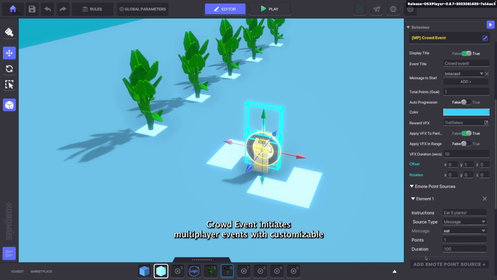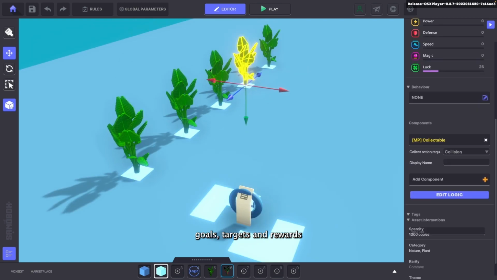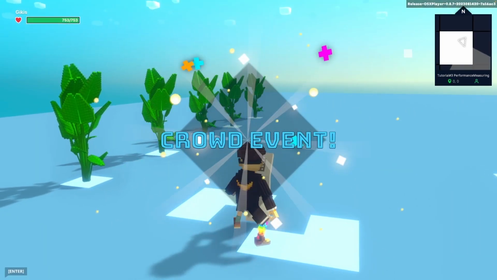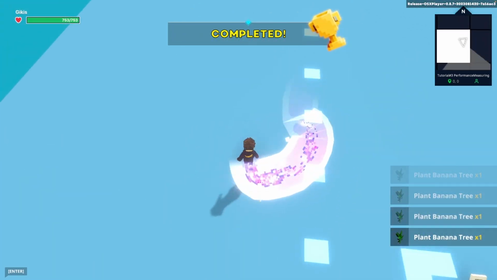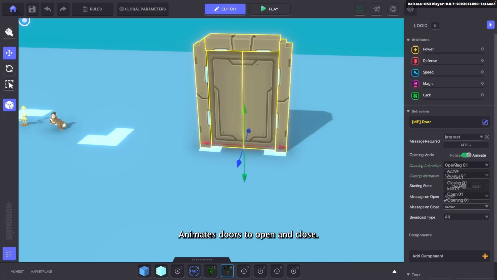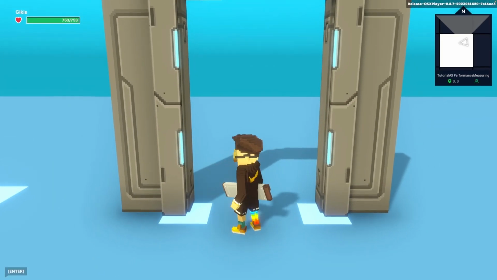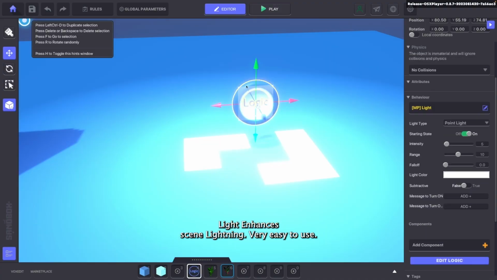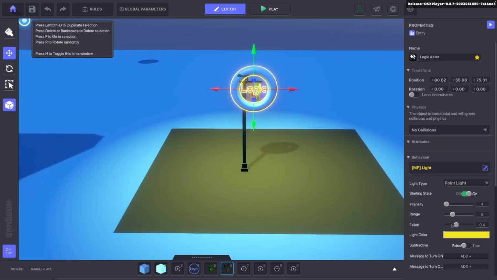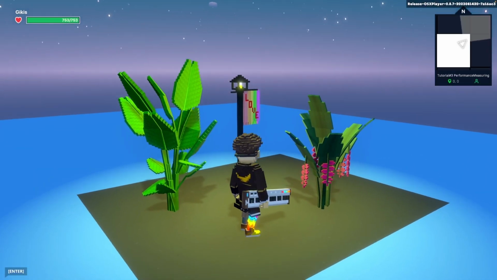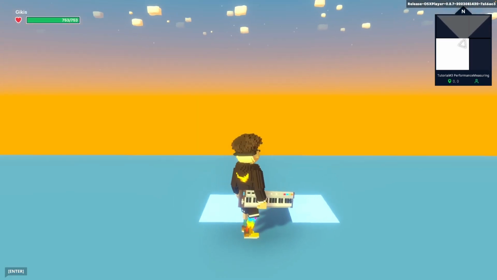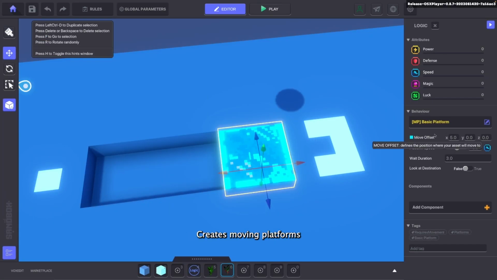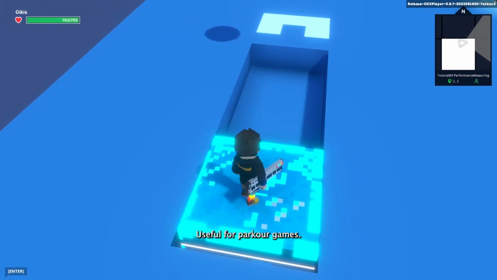Crowd event initiates multiplayer events with customizable goals, targets, and rewards. Door behavior animates doors to open and close. Light enhances scene lighting, very easy to use. Weather Switcher allows in-game weather customization. Basic Platform creates moving platforms, useful for parkour games.